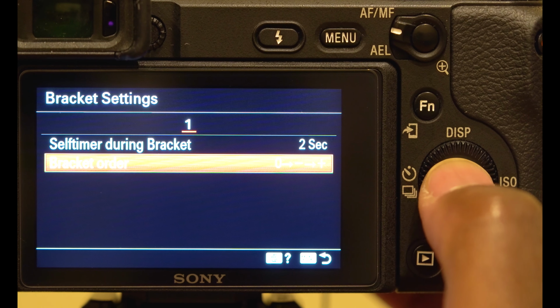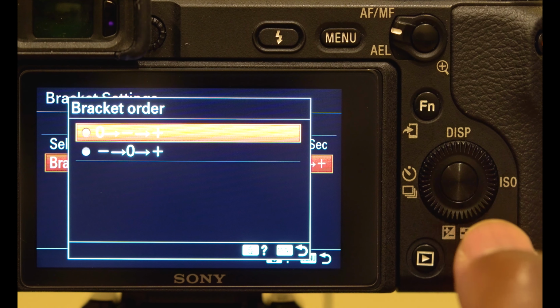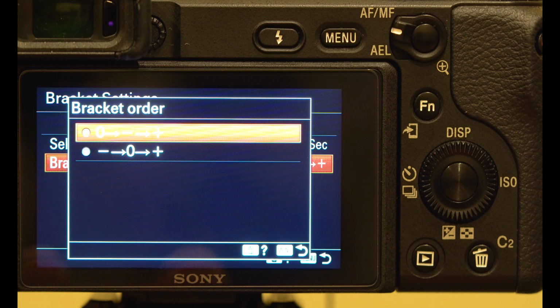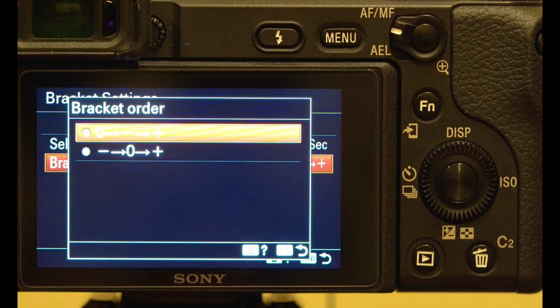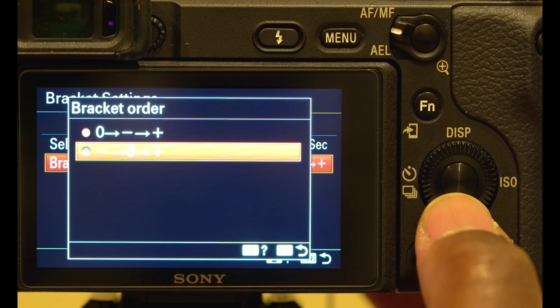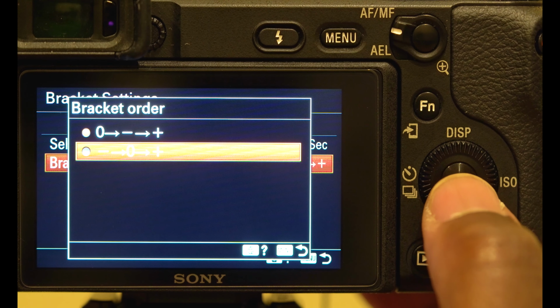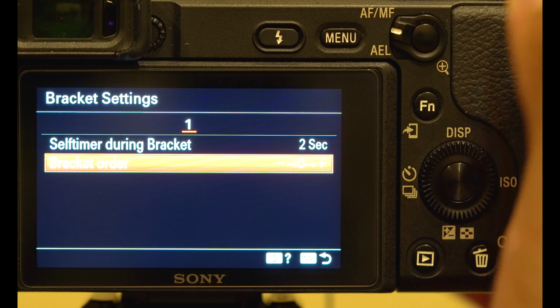The other thing I like to do is change the order of these bracketed images. So for this one, it will display the center exposure first, then the exposure that's below the 0, and then the high exposure above that. I like to go minus, 0, plus.